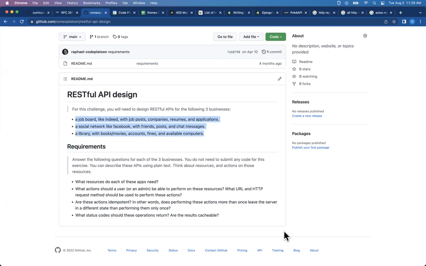So which one of these businesses do we want to approach first? Let's just go top to bottom. All right, so let's start with a job board like Indeed. We're going to have at a minimum job posts, companies, resumes, and applications.